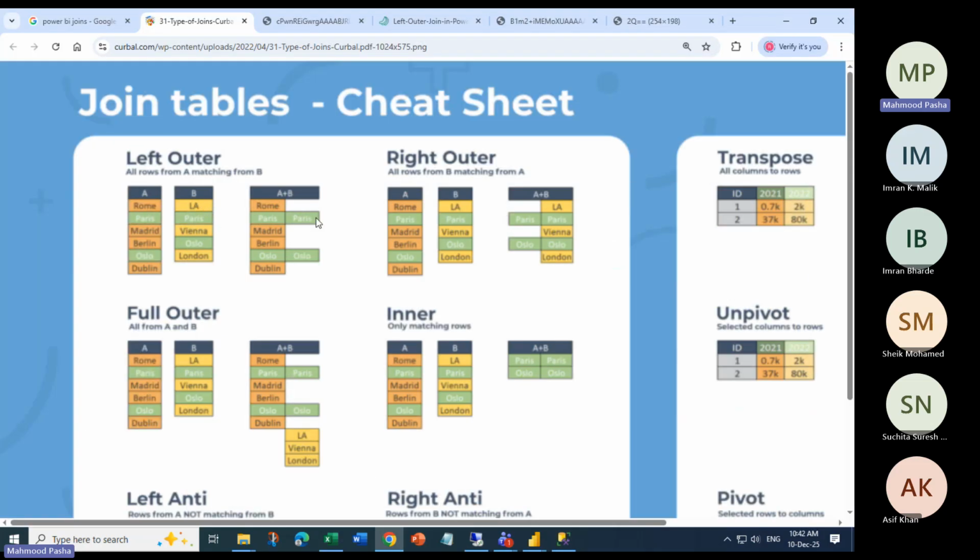For left outer join, we write all the data from the left, and from the right table only the matching data will be displayed. Right outer join: all the data from the right, but only matching in the left. Full outer join: from both tables, matching or not matching, all will be displayed. But inner join shows only those records which are available in both tables.